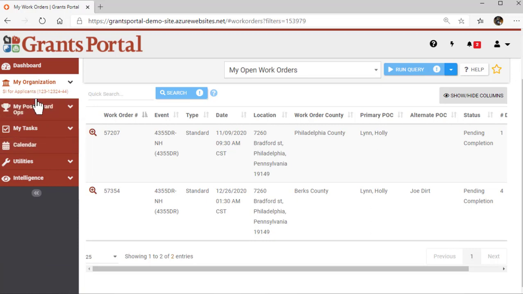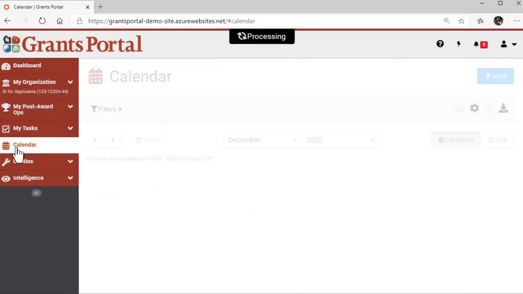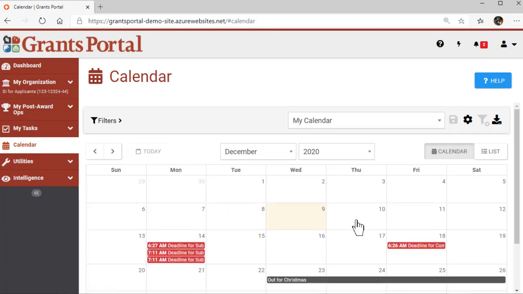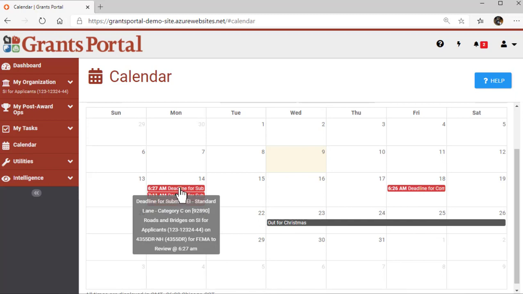If you come, again, to your left-hand navigation side, there's this calendar button. Anytime your PDMG schedules a meeting, it's going to show up here. So it looks like somebody scheduled that they are out for Christmas. I've got my deadline to submit some of my EEIs, and those are essential elements of information, just some additional required documents.